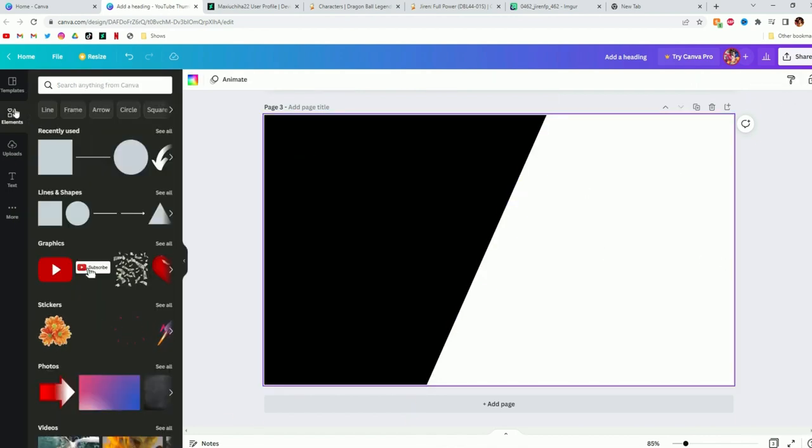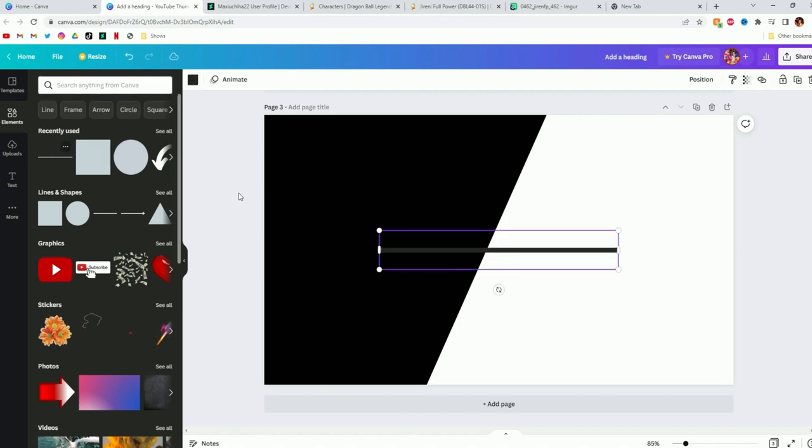The next element that you will need is line. Now you might not have these available instantly, but you can see right under here there's lines and shapes, and you can just press on line and you can find the line.